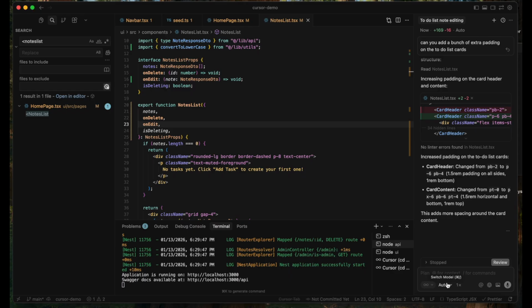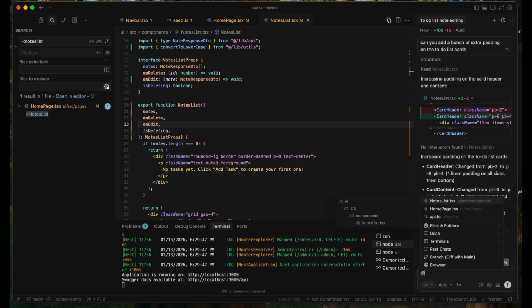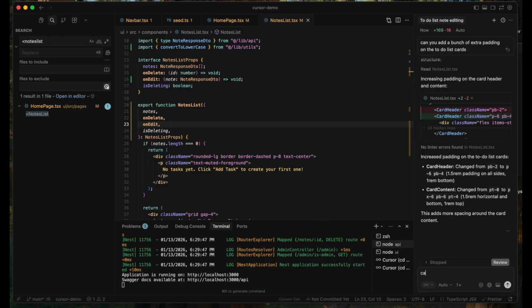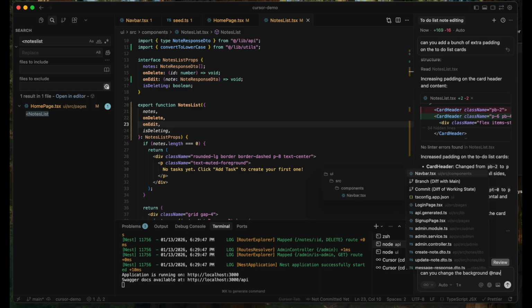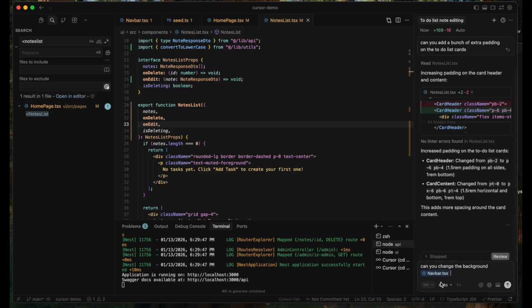And there's a few other optimizations you can do here just to give better context to the agent. So for example, I can use this @ key, and this will allow me to reference specific files. So let's say I want to change something in the nav bar. So can you change the background and then just put navbar.tsx to, I'm going to say to black.